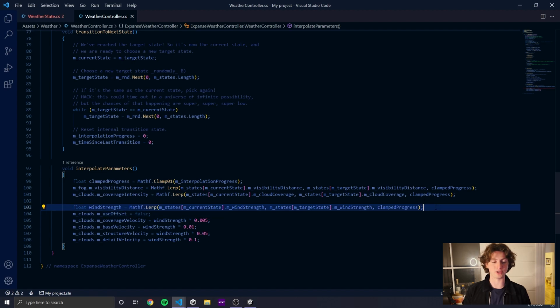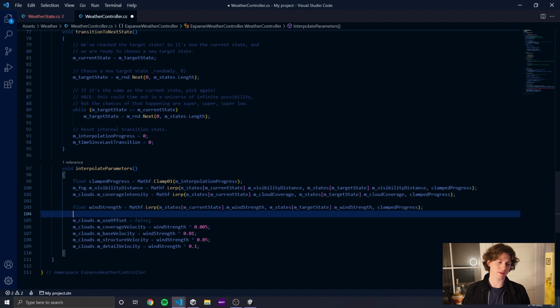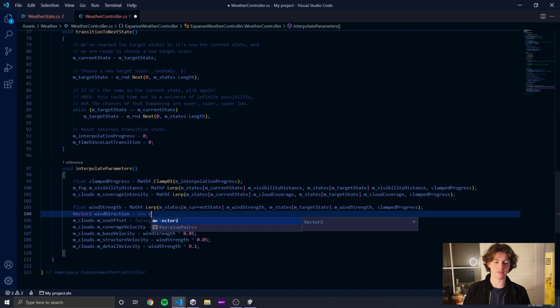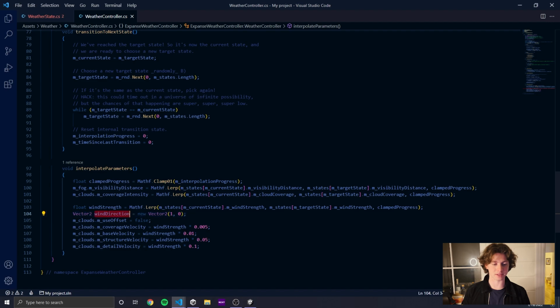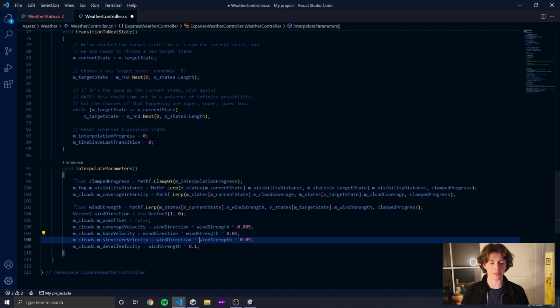So I'm going to say vector 2 wind direction equals new vector 2 (1, 0). And now I'll say wind direction times wind strength, all of these.